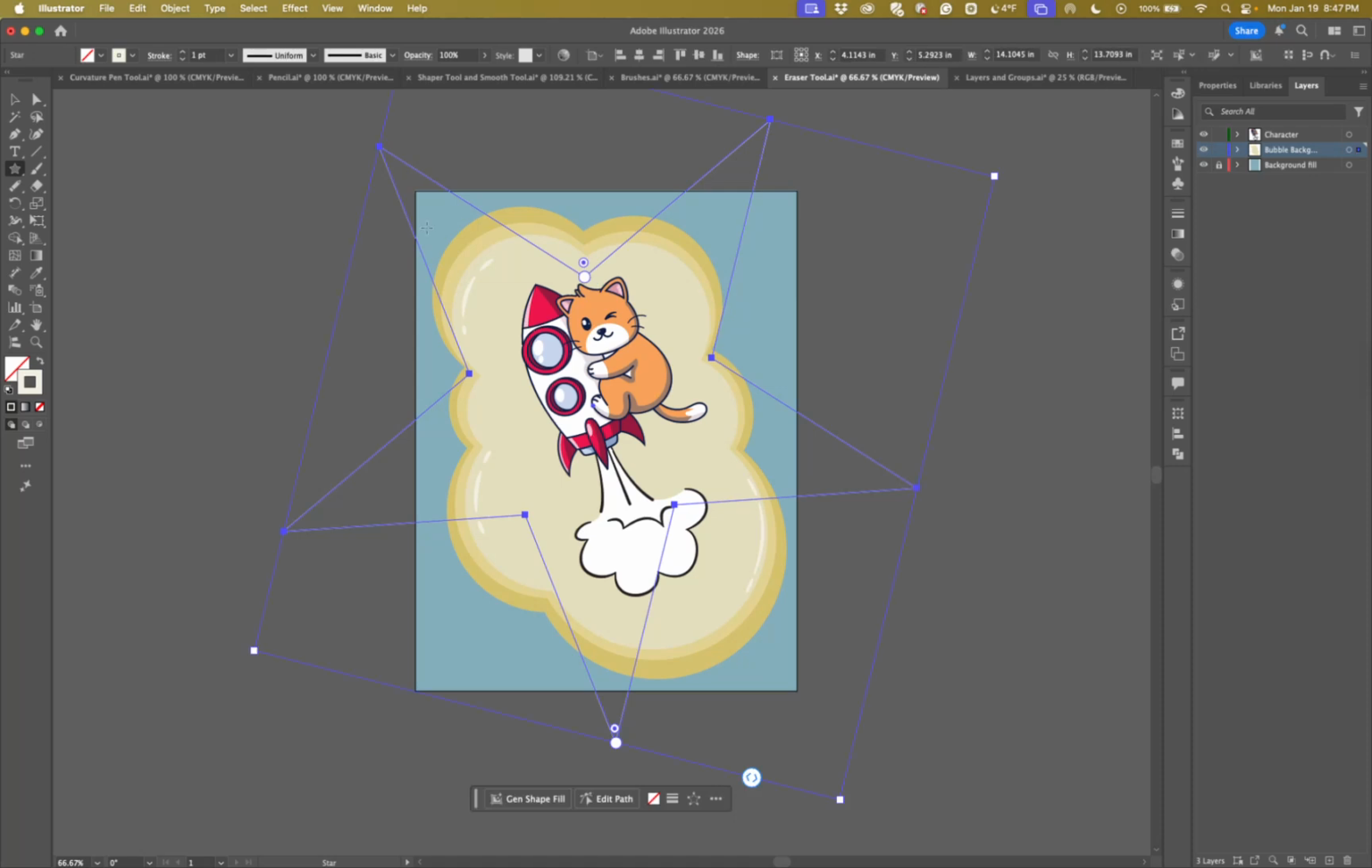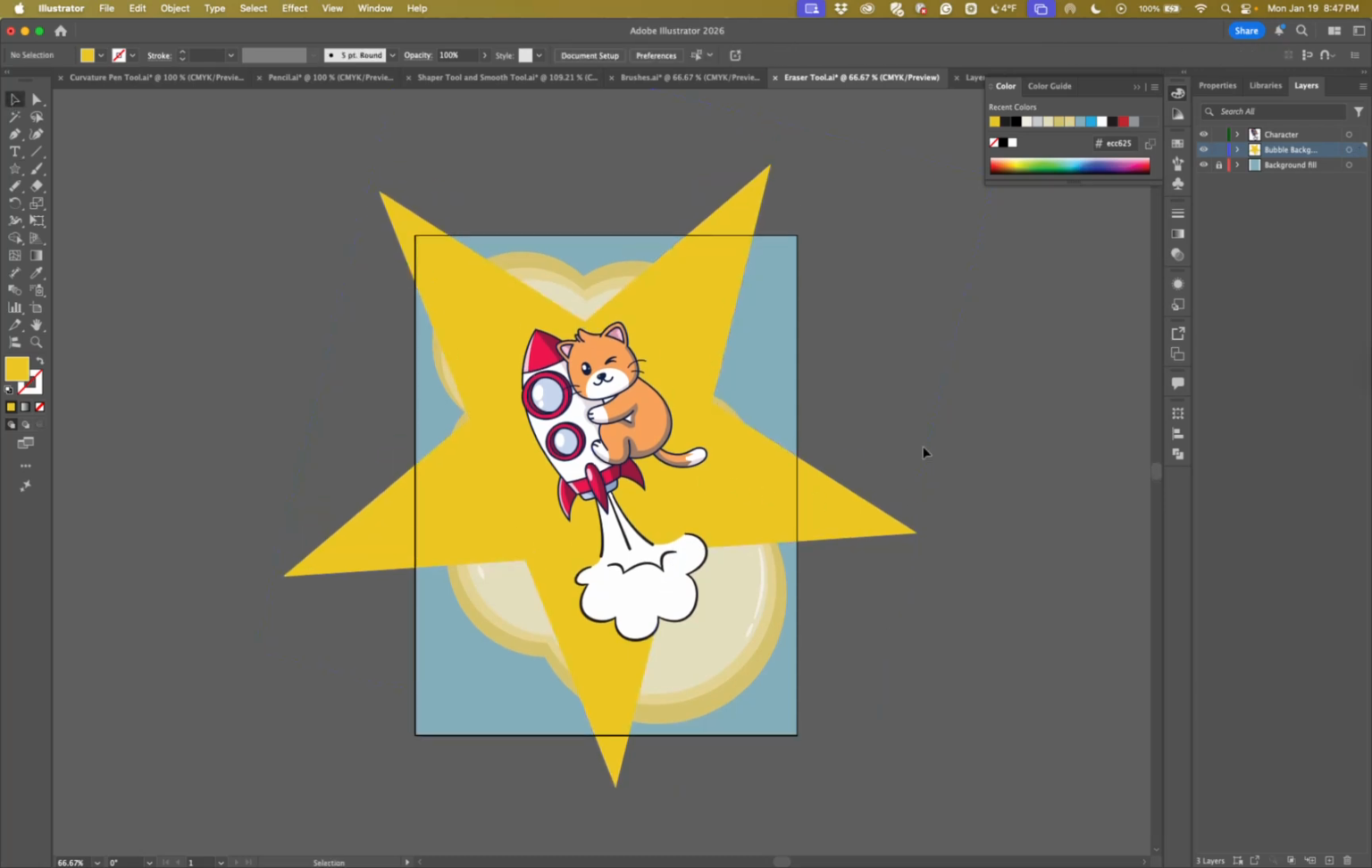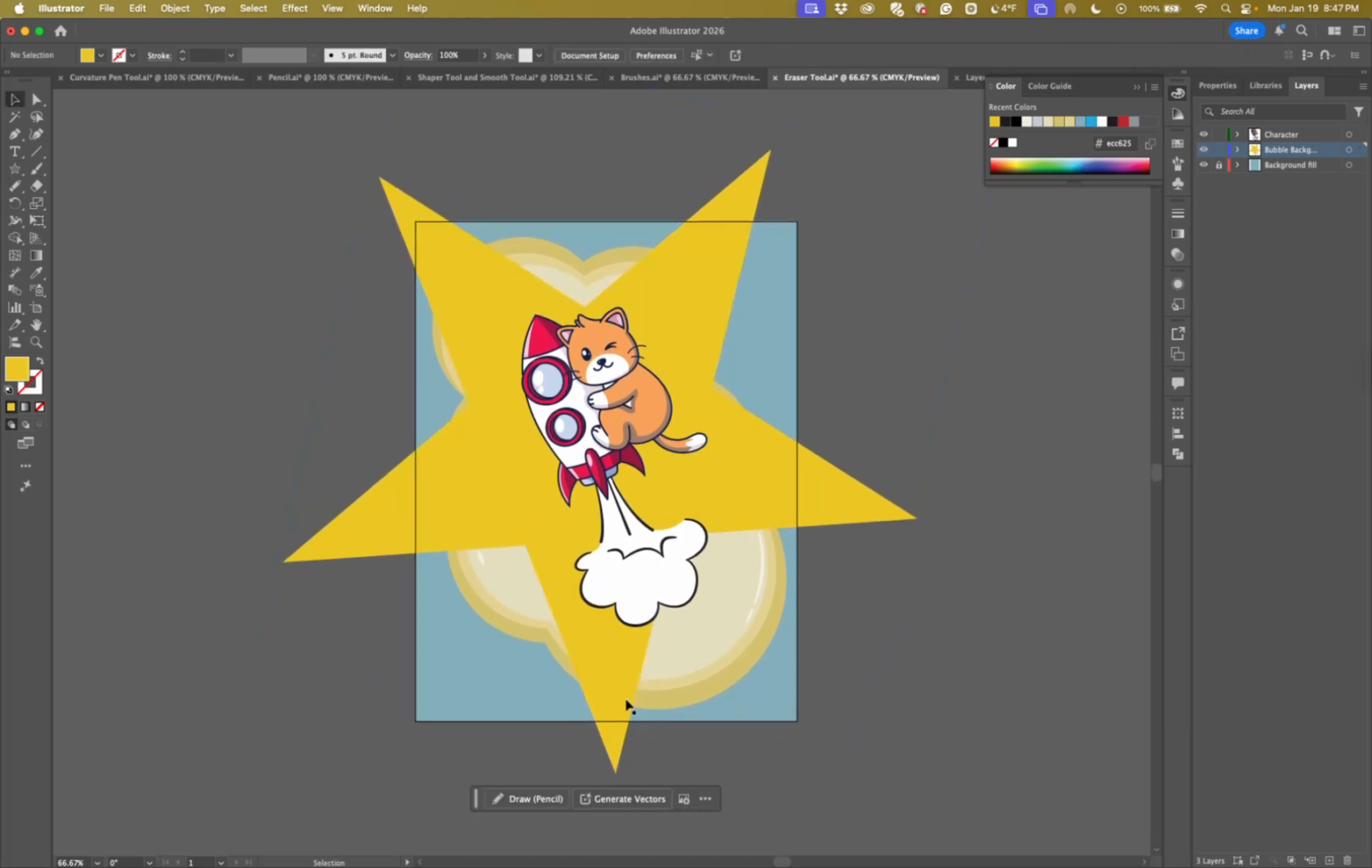I'm just using this for what I need here. So I'm going to fill it and not have a stroke. So I'm going to go ahead and fill that. And let's just change the color for now. Okay. So I have this star like this, and it goes off of my artboard.